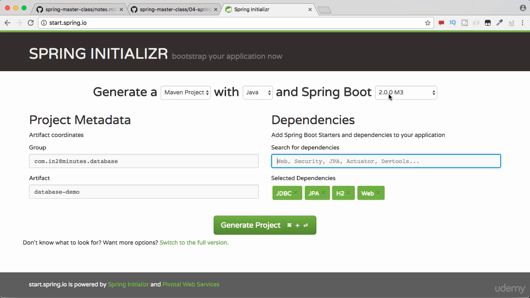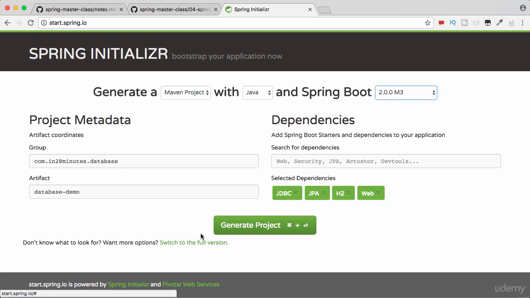The other important things are to use the latest version of Spring Boot, and make sure that you're using a Maven project with Java, the group ID com.in28minutes.database, and the artifact ID database-demo. You can click generate project. This would download a zip file. As usual, extract this zip file to some folder on your local machine, and let's import that into Eclipse.